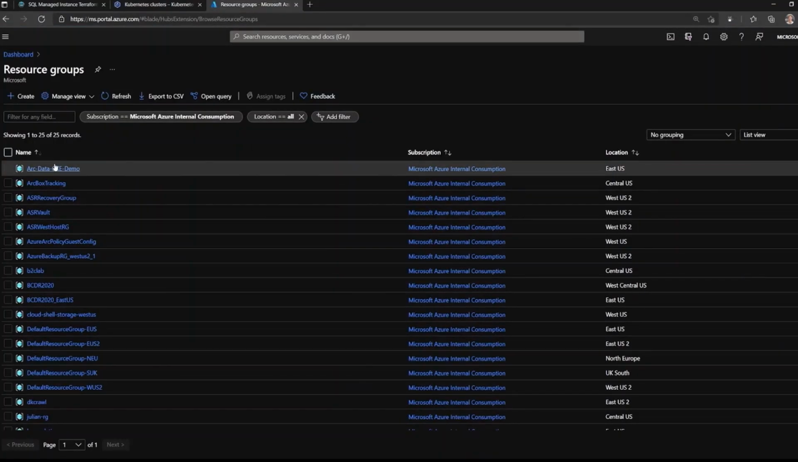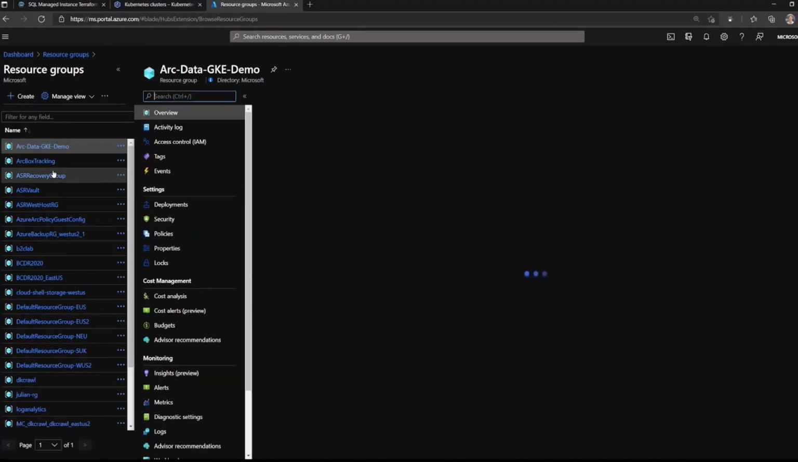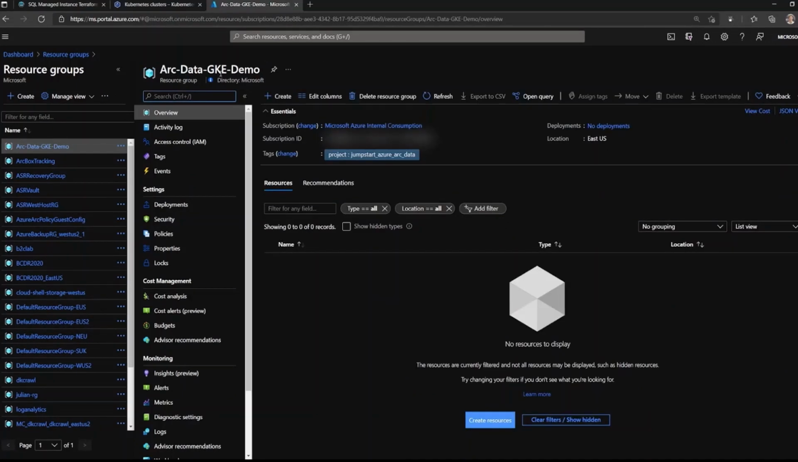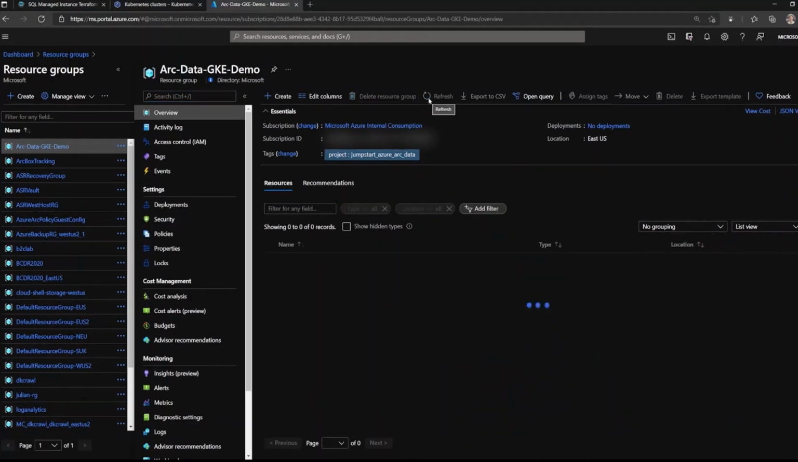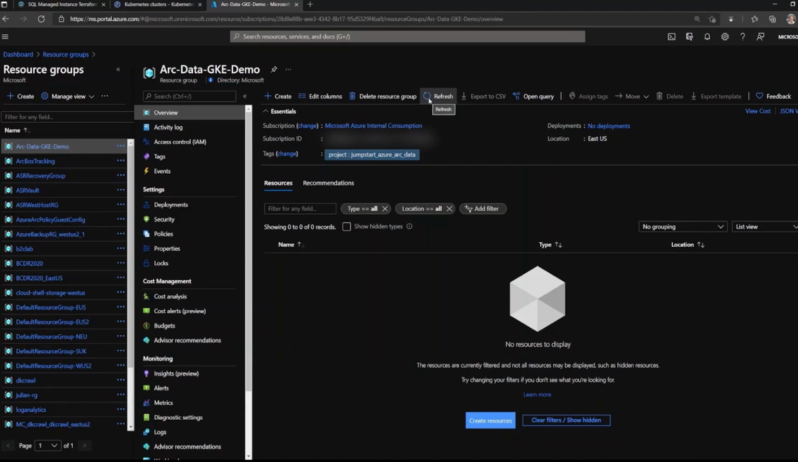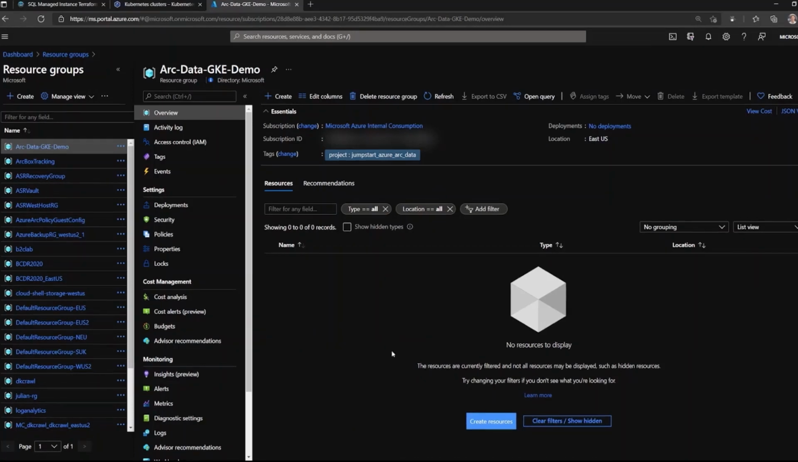On the same side, if I go to the Azure portal and open up the resource group Arc Data GKE demo, we see that the Terraform plan also created an empty resource group. Now, as part of the automation, it's going to connect this as an Azure Arc-enabled Kubernetes cluster.